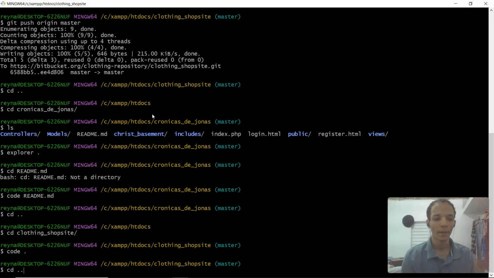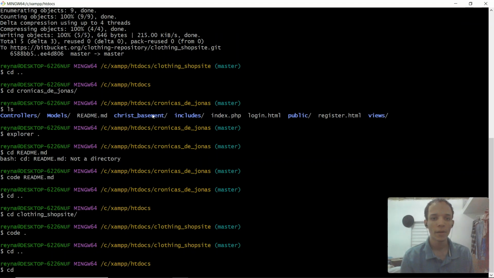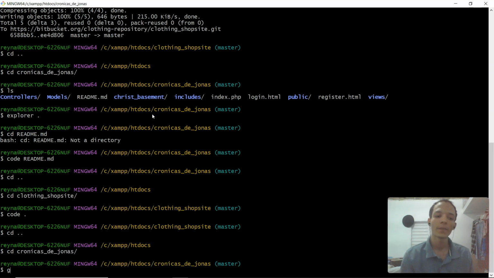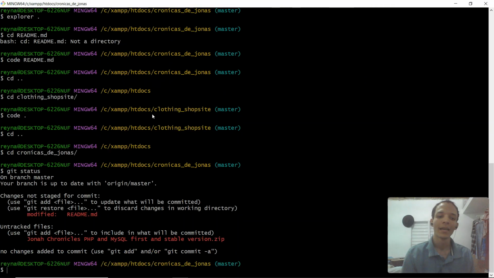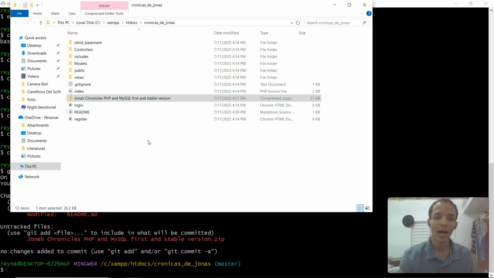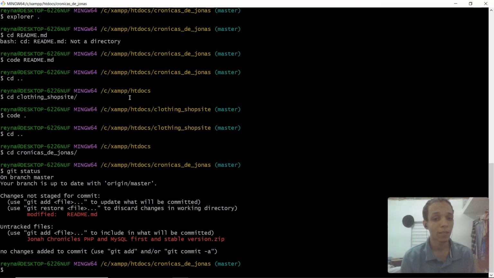So let's go to the other project, which is Crónicas of Jonas, but in Spanish, and let's put git status. And as I made a git clone, it automatically links the project. And I will tell you a secret. You see this zip? I'm not going to upload it. I'm just going to erase it. Yes, in the name of Jesus Christ, let's erase it. Jesus Christ of Nazareth knows why. And let's just git status again.